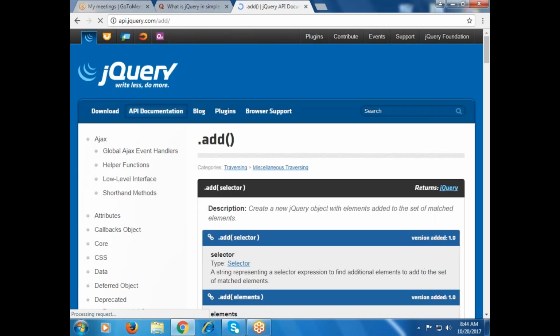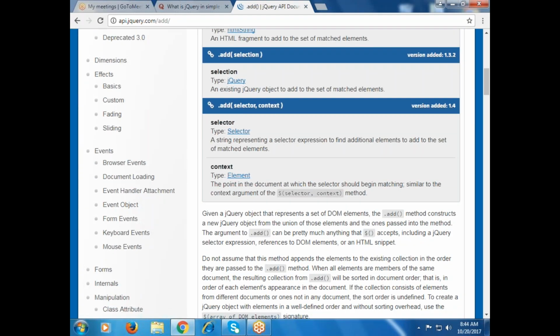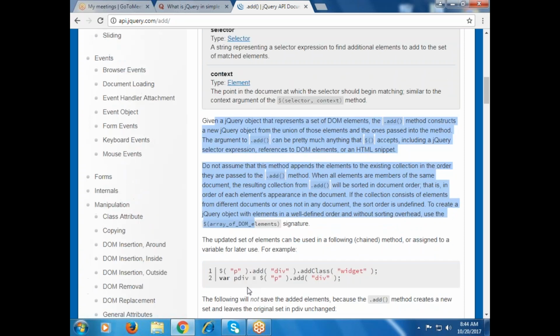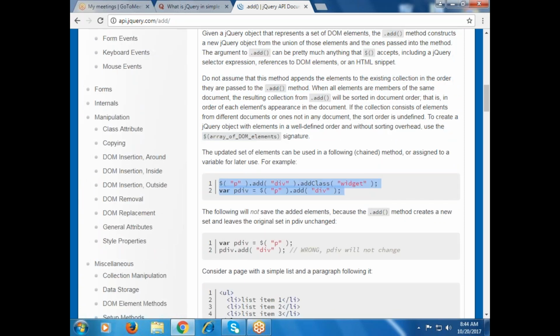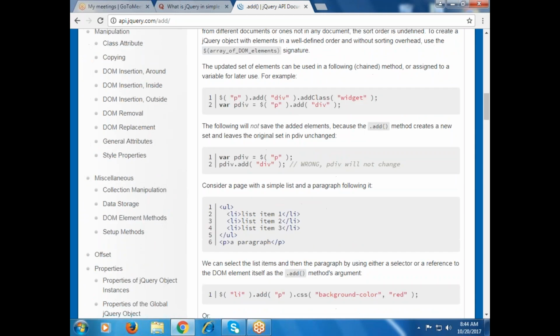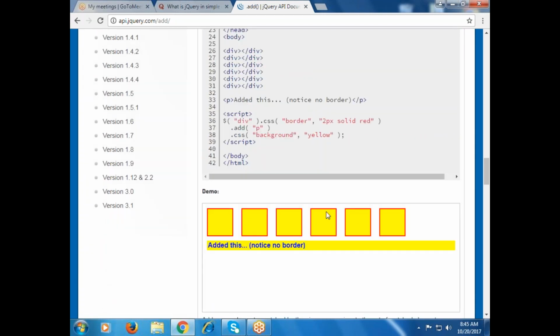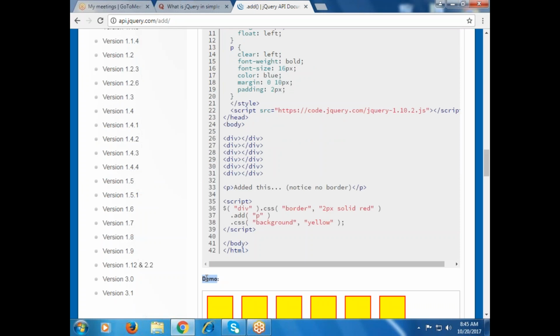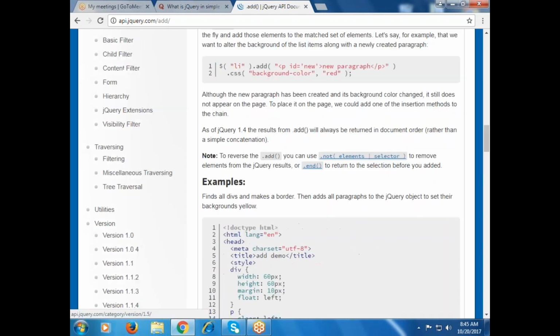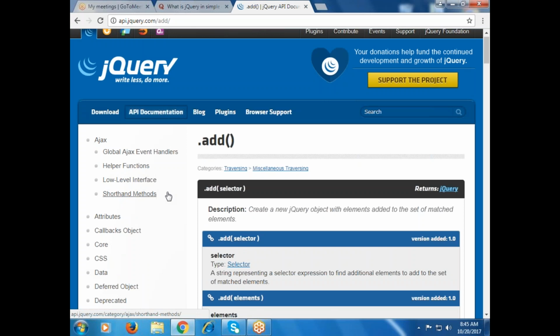You will find good examples over there. For example, I want to know about dot add. What is this dot add? By clicking on that, you will have a lot of theory. You will have examples and the different usages, and finally the running example you will find here, which you can call a demo. So this type of thing you will find in jQuery which you are not finding in JavaScript.